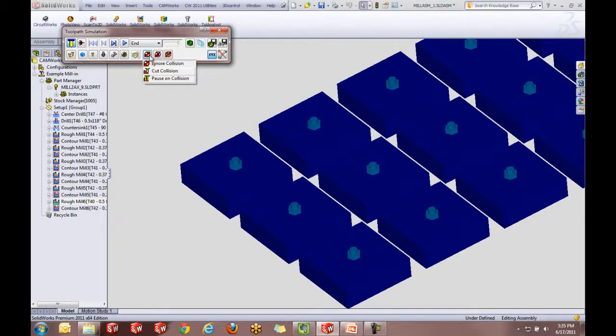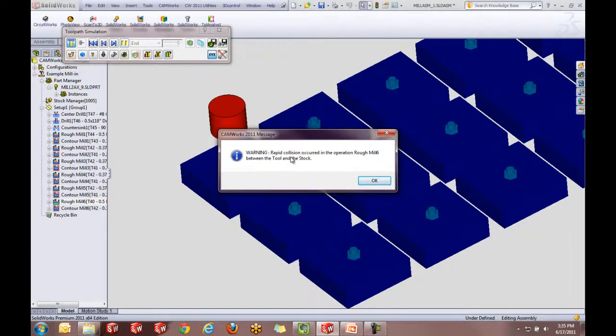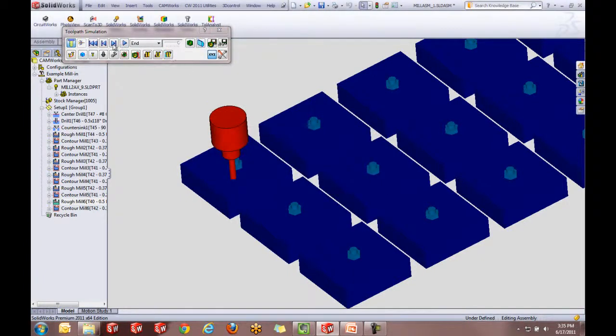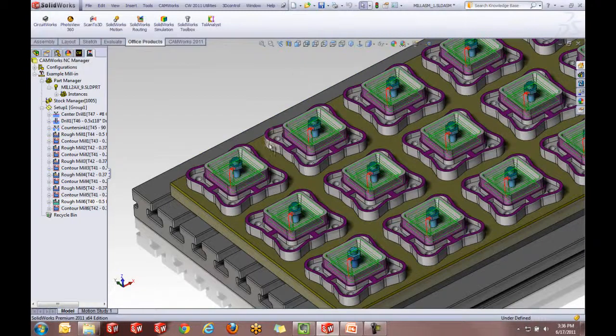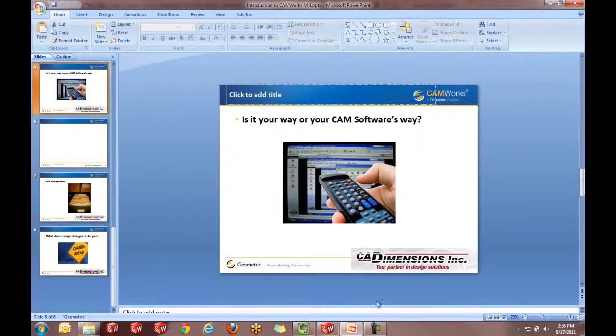We can actually come in here and set what we want to do on collisions. We want to pause on the different areas. So now if I turn this on, we will actually see some warnings, because we're going to be rubbing into the stock. I didn't set this up correctly. And you will also see that as I'm running out of flute length, I will also get some warnings and stuff like that. That is really powerful inside SolidWorks, or CAMWorks and SolidWorks, that we can actually do that kind of stuff.